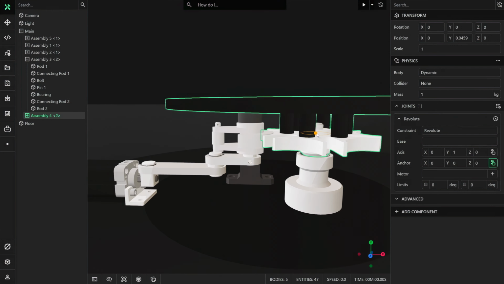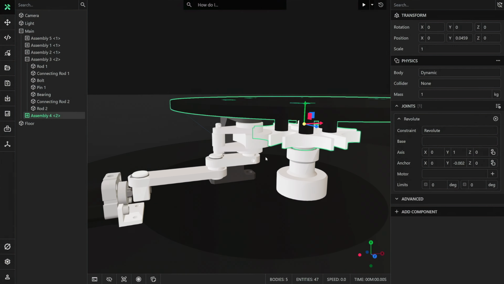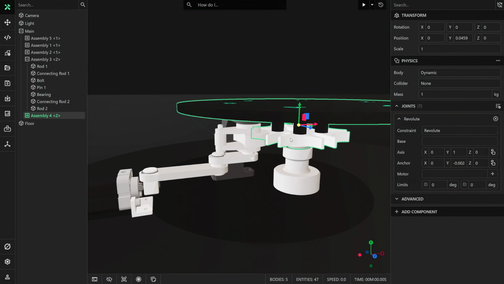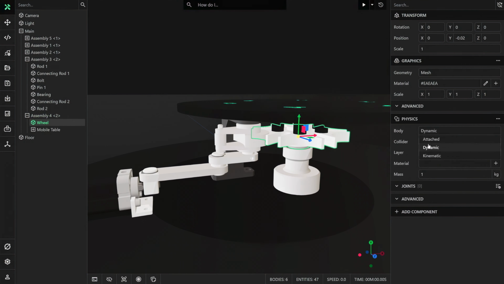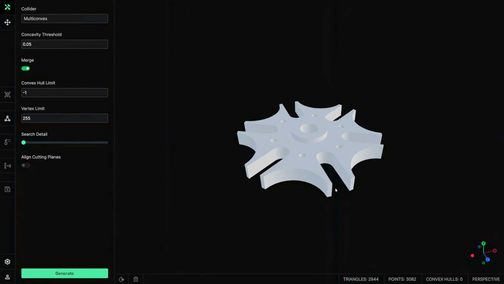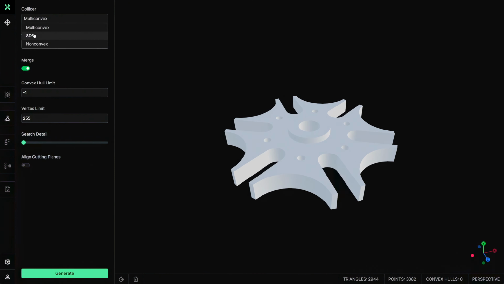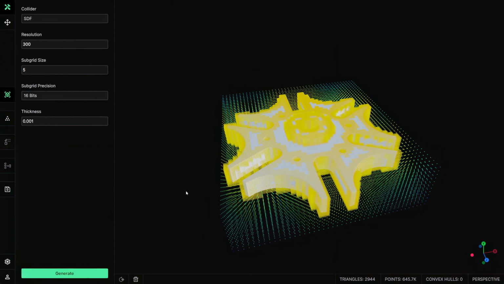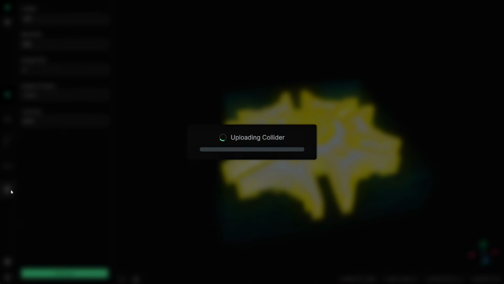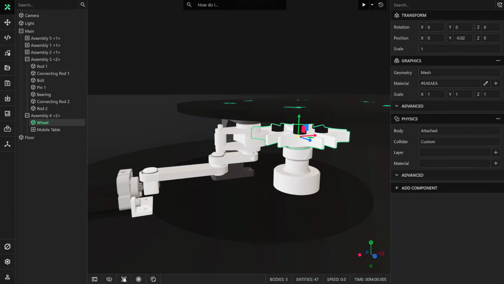Adding physics to Assembly 4 ensures that the mobile table, which is a child of this entity, is allowed to rotate. I'll now select the wheel, which is another child of this entity, then add a physics component with the body set to Attached and the collider set to Custom. Doing this will upload the mesh for the wheel and download it directly into ProtoTwin's custom collider tool. I'll now change the collider type to SDF and then click the Generate button to generate the Signed Distance Field collider. You can then click the Save button to upload the collider from the tool and download it back into the simulation environment. With the physics now correctly configured, we still need to decide how to control the machine.